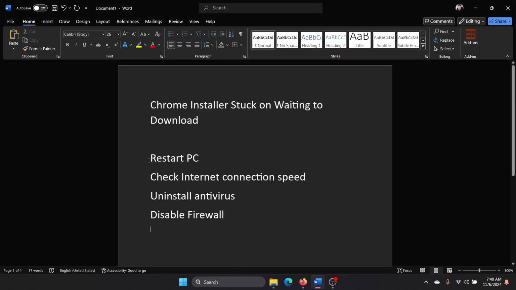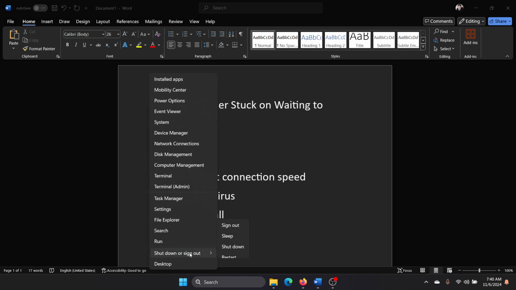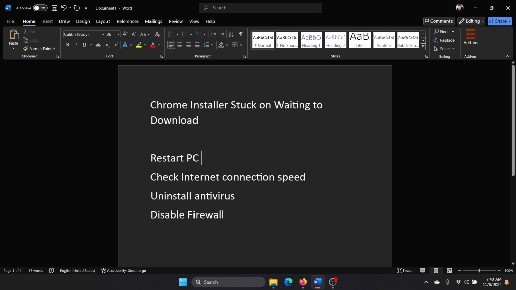Now, if that doesn't work, then please restart your computer before anything else. Right click on the start button, shut down or sign out, and then restart it.